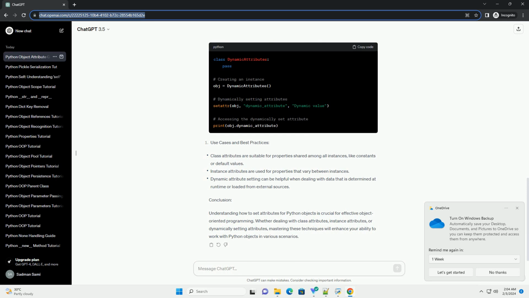Whether dealing with class attributes, instance attributes, or dynamically setting attributes, mastering these techniques will enhance your ability to work with Python objects in various scenarios.